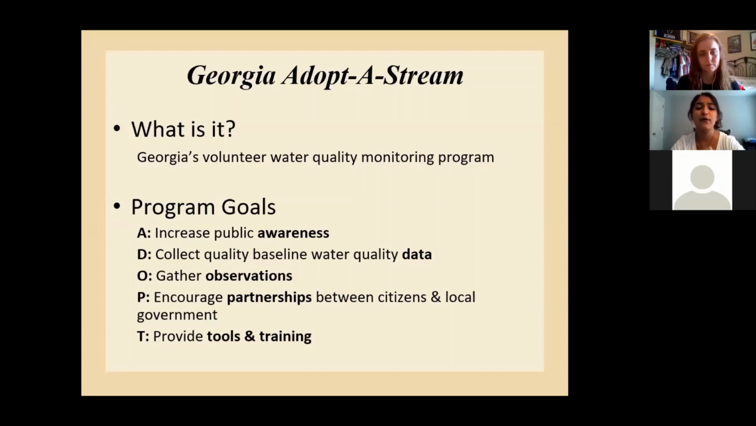P stands for partnerships. We encourage everyone to form a partnership with their local government or with just other community members. Really, it's to help you spread awareness, to help educate others, and really just expand that outreach effort. But these partnerships will also help you maybe obtain equipment, or just expand your monitoring project with others. And lastly, T stands for tools and training.